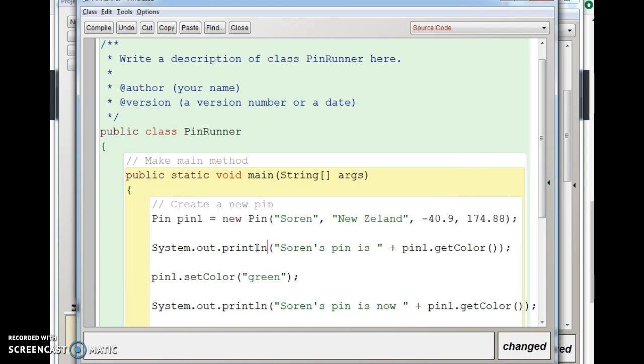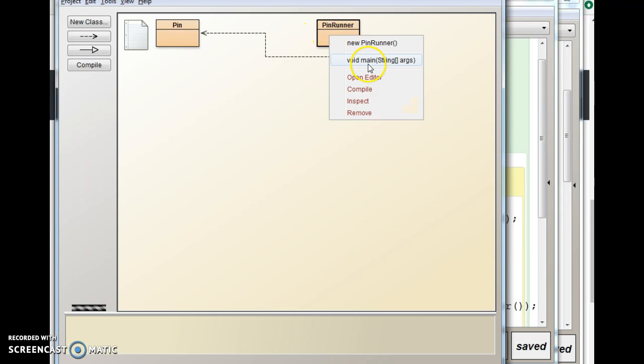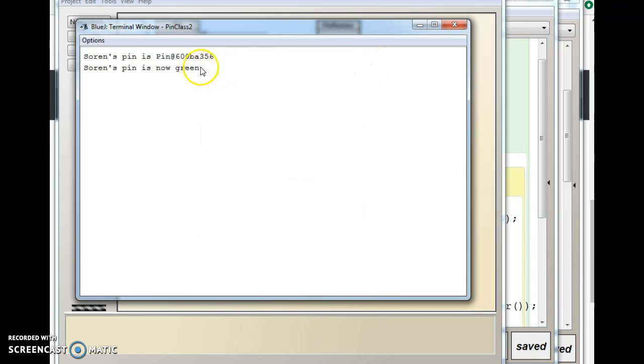So that's great. Someone in my third hour noticed that if I just do pin1, something weird happens. So let's show what happens. I don't get any errors, but now when I run it, I get Soren's pin is, and then it says Pin at 600BA356, which is weird. That's not the latitude, it's not the longitude, it doesn't have anything to do with the fact that it's in New Zealand.